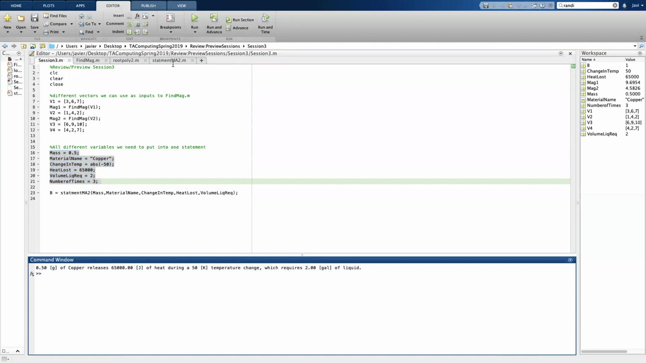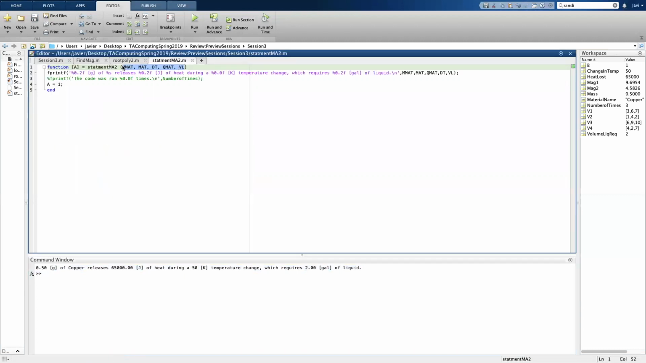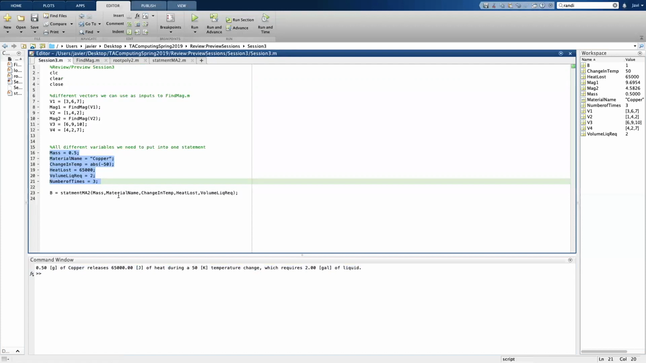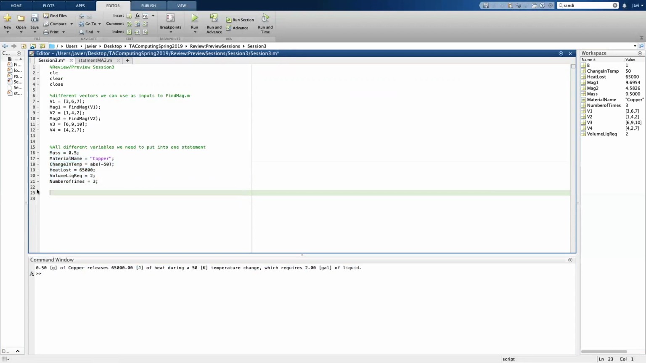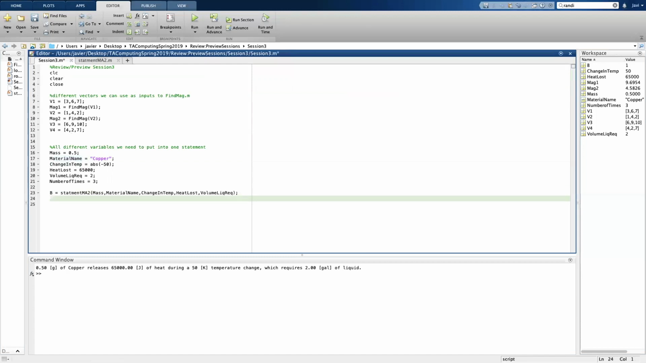The point I'm making here is that these variable names don't have to match up with whatever we input here. The names don't have to agree. But we do recommend the names agree for you guys because it makes it a little easier to understand what you're doing with your code. The only problem you can run into with this is if the variable names are not in the right order. So if we had material name and mass inputted in a different order, say material name was first.